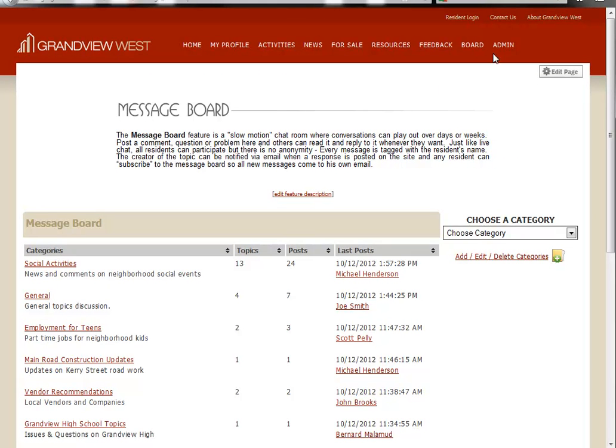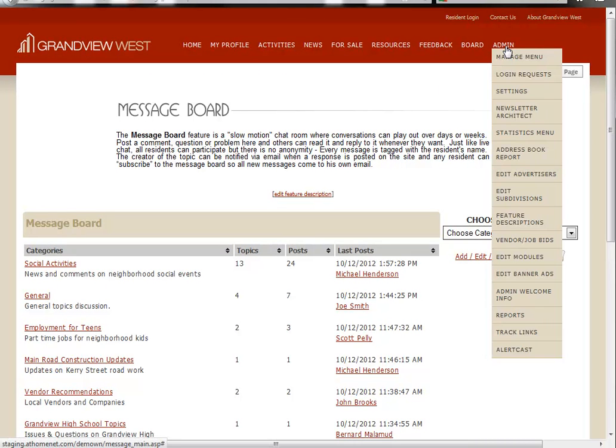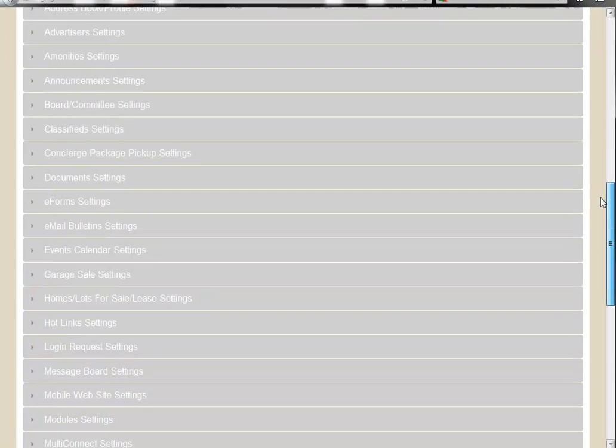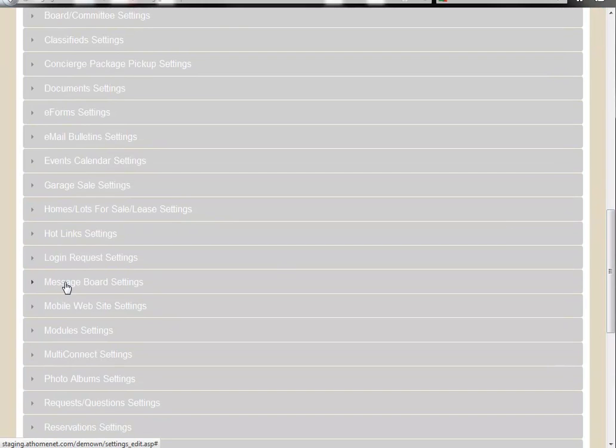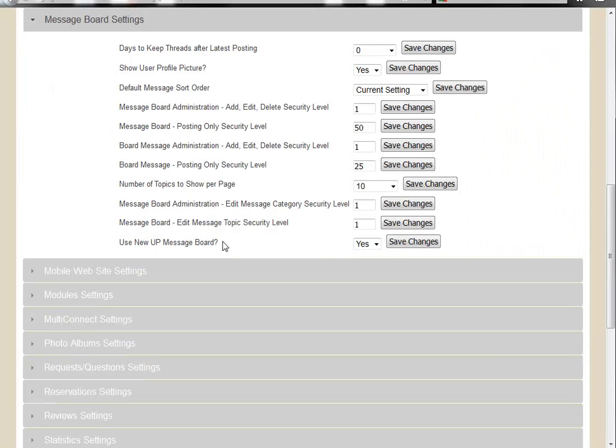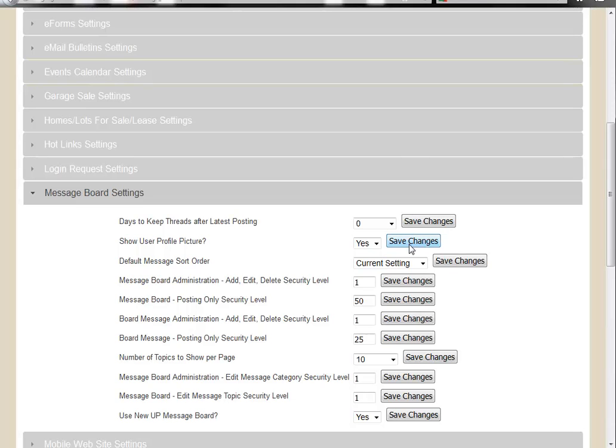As an administrator, you'll simply go to the admin menu, click on settings, scroll down to your message board settings, and here you'll see use new up message board. Click no, and then click save changes. Let's move along to our next enhancement.